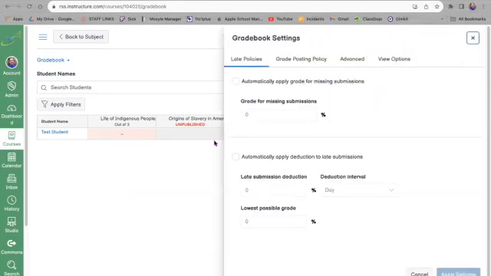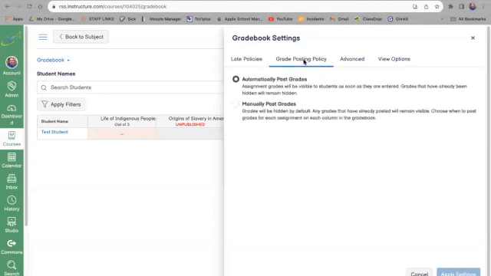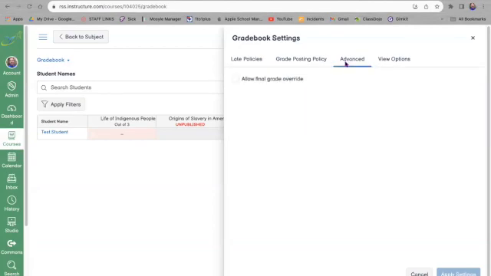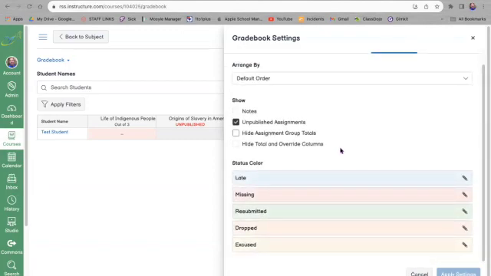Here's your settings. You can create a late policy, automatically apply grade for missing submissions. Grade for missing submissions, they'll get a certain percent. You can automatically apply deductions for late submissions. You can do by intervals, how much they're going to lose, the lowest possible grade. Grade post policy, some advanced features, allow final grade override, and view options. You have all this here, so you can mess with that.